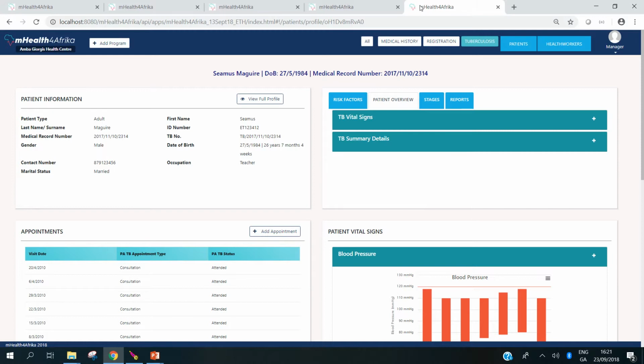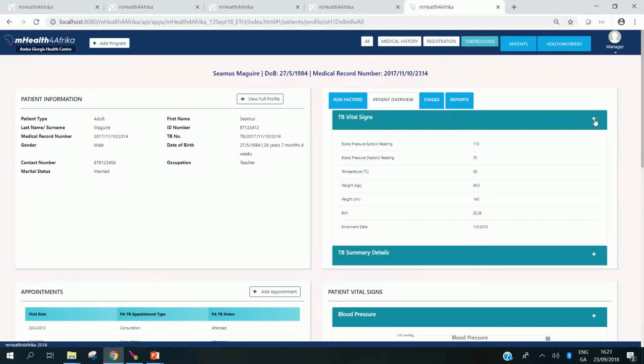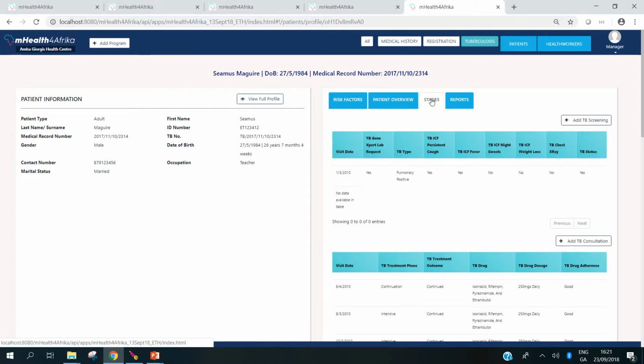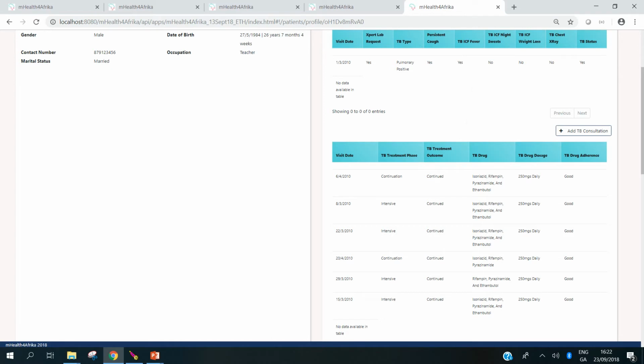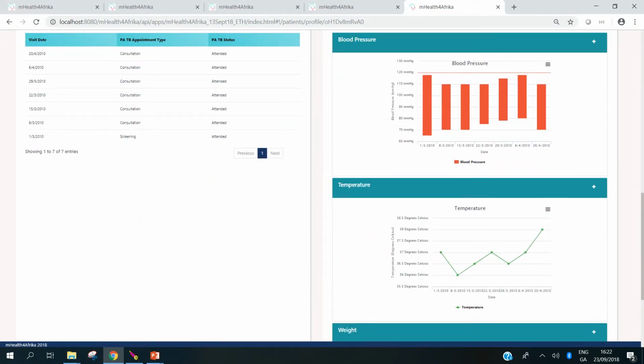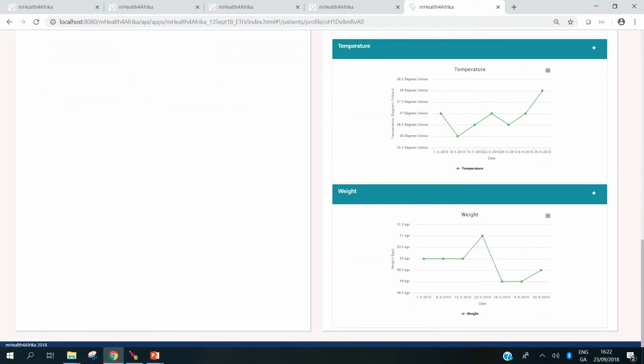And here we have a patient who is registered in the tuberculosis program. So here we see his appointments, we see his vital signs. So this is the last vital signs from the last visit. Then the summary of his TB treatment. We have access to the stages. So we see the TB screening, then we see the TB consultation, and then we have access to the data visualization. So for blood pressure, for temperature, and for weight.